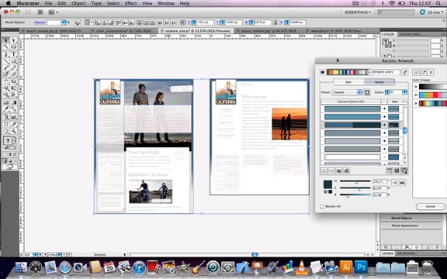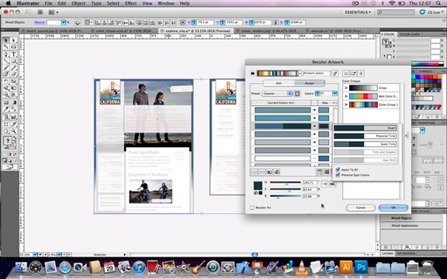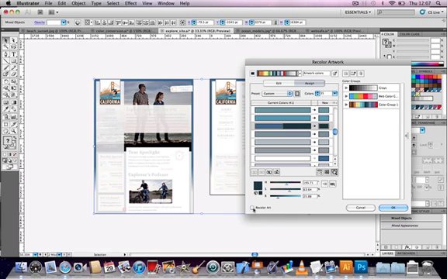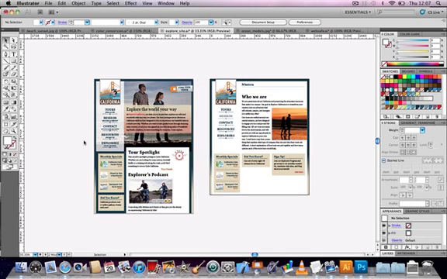When you've finished there, just tick the recolor art box at the bottom of the window, and you will see in your main image the colors have been changed. You can use this technique to change all of the colors in your site, and it's a quick and easy way to do that.